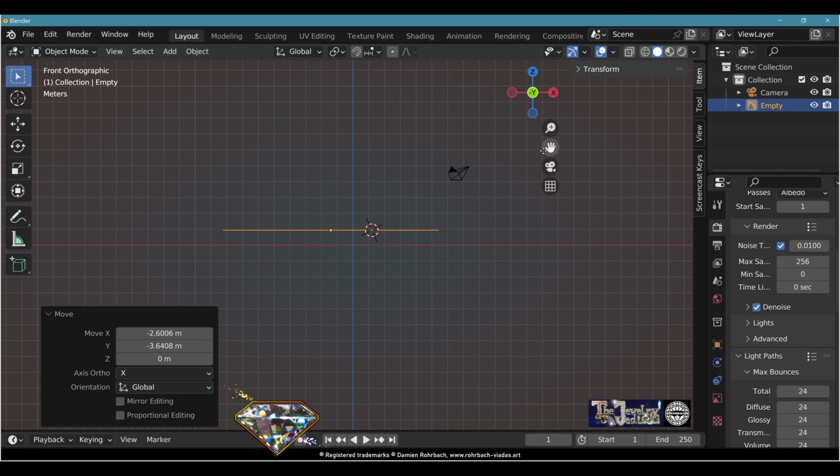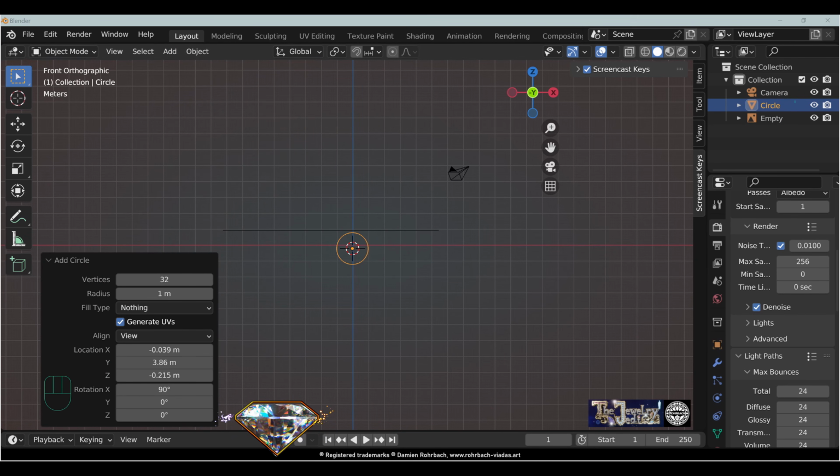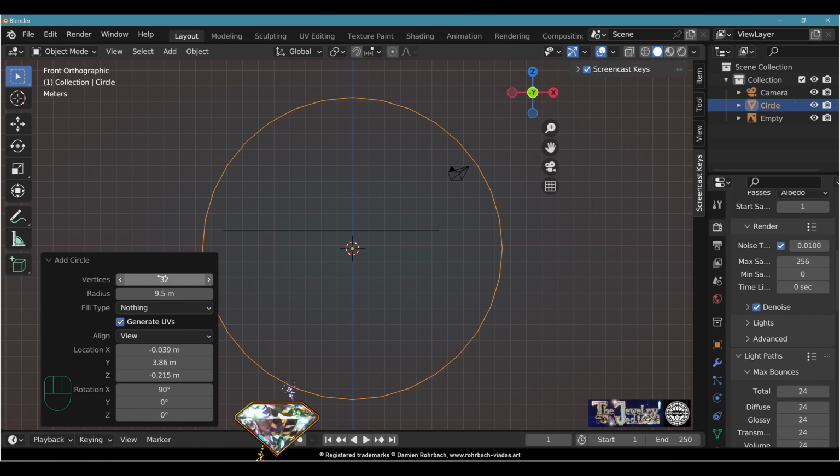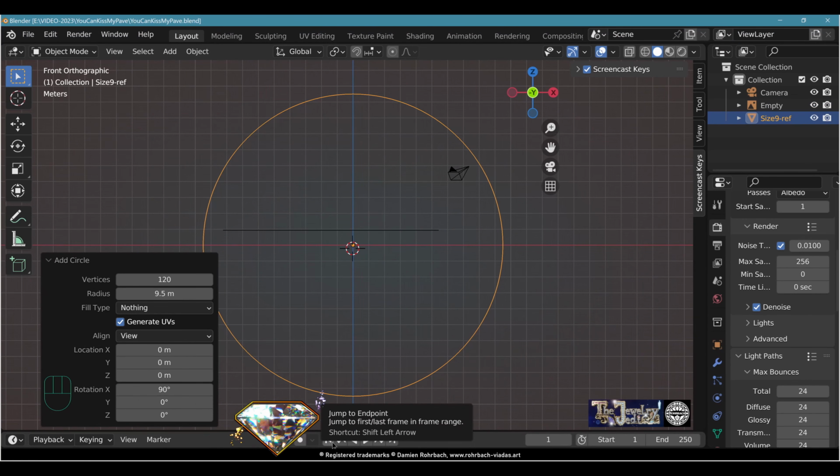First, let me create the ring. So first the ring size. Add mesh circle. Now, let's make a size 9 American, so it's 19 divided by 2. And let's put 120 vertices for this mesh circle. Location 0, 0, 0, centered right here. Okay, so this is size 9. Right click, alright, save and be happy.